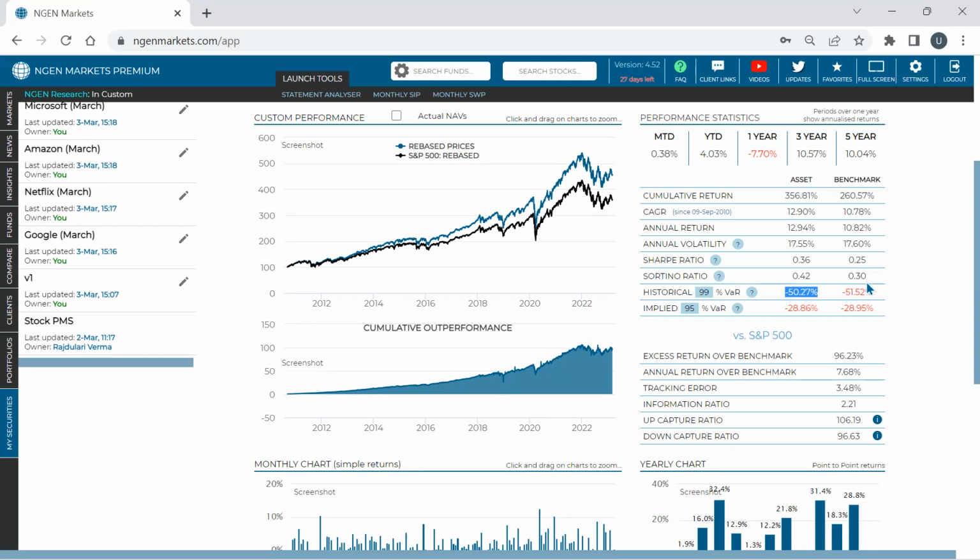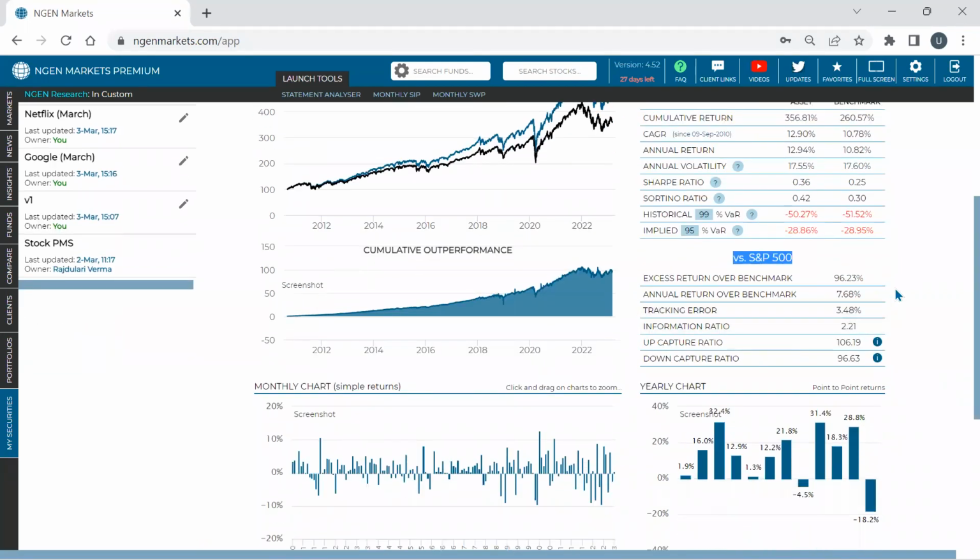So you can map in any custom security, not just a Vanguard index fund, any index fund or any particular set of a custom security in our system to come up with a suitable performance comparative analysis, right? And then we also have a relative tab which shows that versus S&P 500, how this particular index has behaved in the last 5 to 10 years.